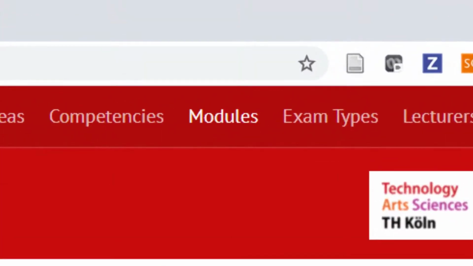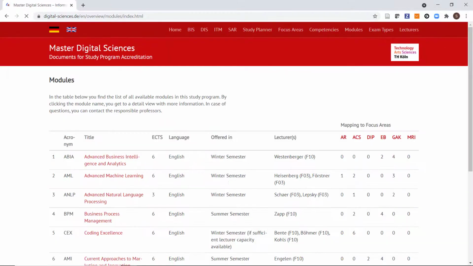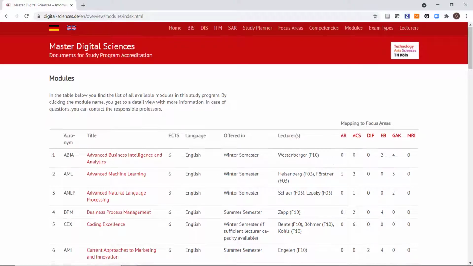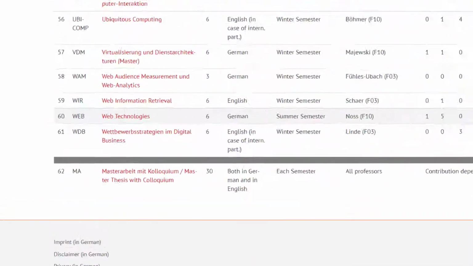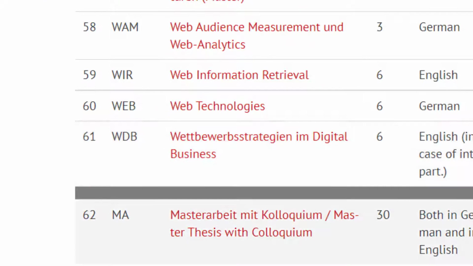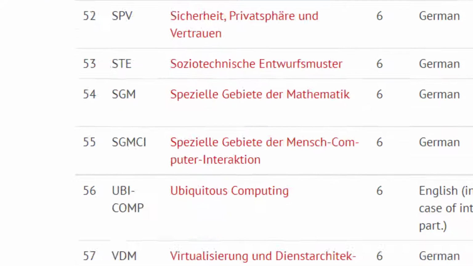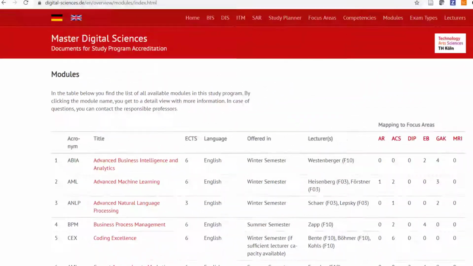In the main menu, there's an entry Modules. Clicking on that brings you to the module list. And if you scroll down, then you see, oh, there are really many. There are 61 modules plus the master thesis, and Lisa is confused.